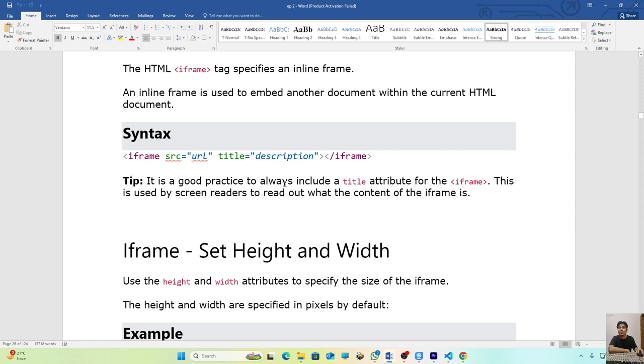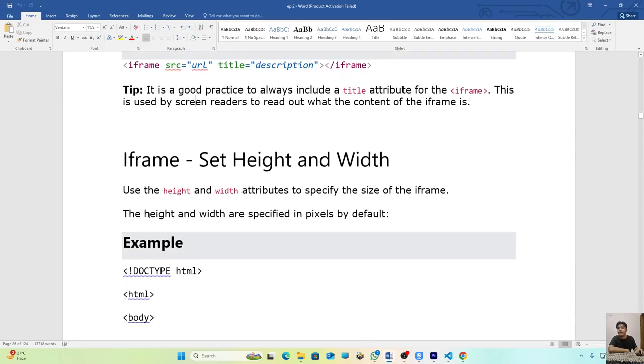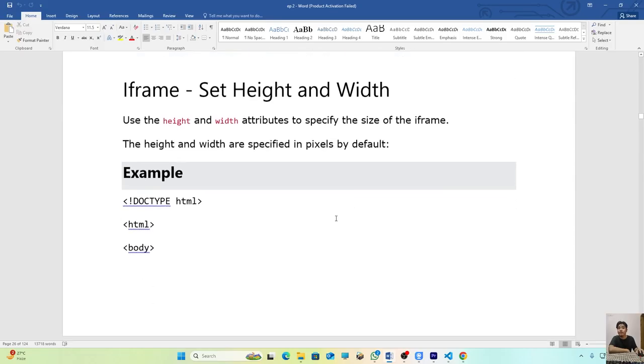It is good practice to always include a title attribute for the iframe. This is used for the screen reader to read out what the contents of the iframe is. Iframe set height and width. Use the height and width attributes to specify the size of the iframe. The height and width is in pixels.